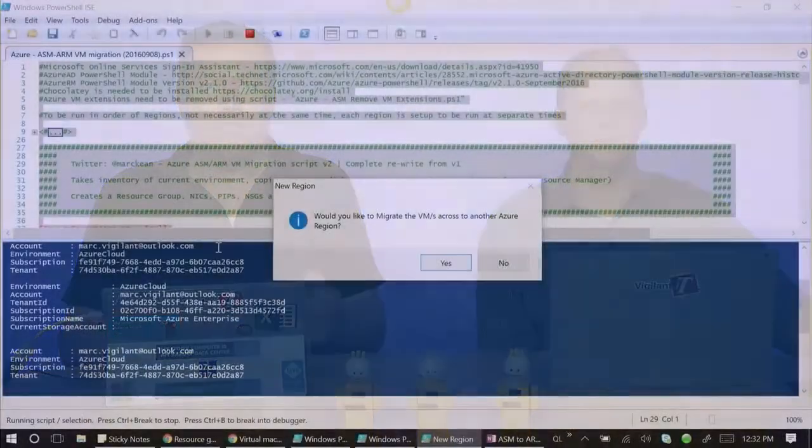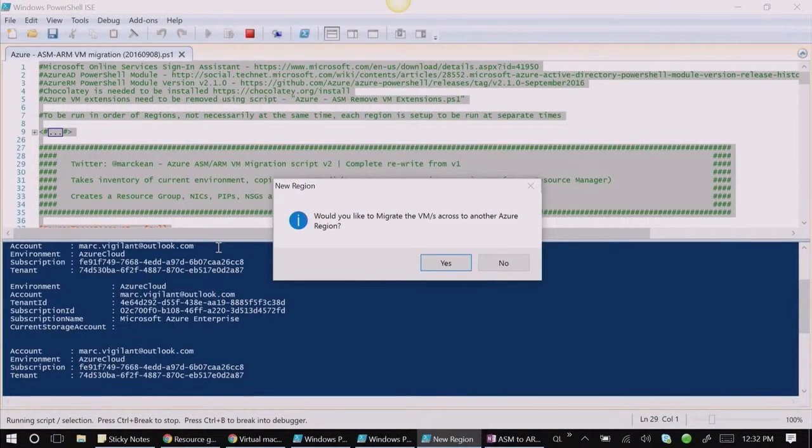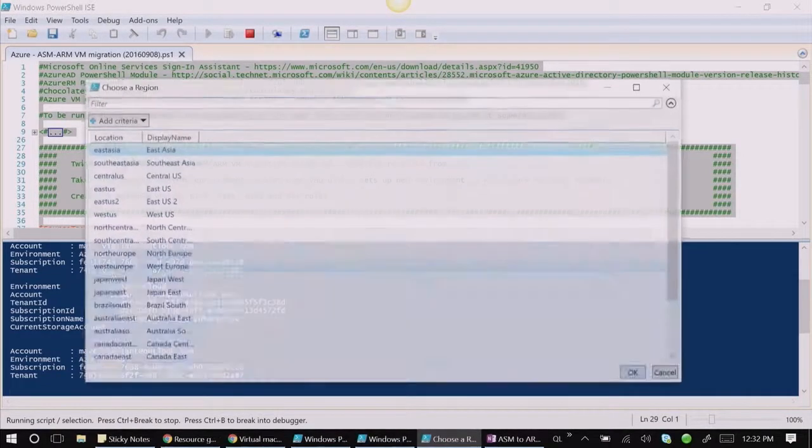Fantastic. All right, so if we go across here, the next question it's going to ask us is, would you like to migrate the VMs across to another Azure region? So, you know what, we can go across regions. So let's go yes to this. And the next question here.